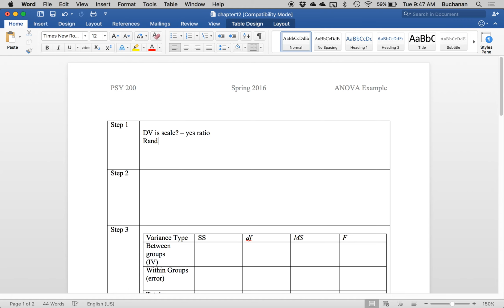One of the next things is random selection. Kind of depends on what we decided that our population is. If the population is just my class, then we selected everybody and this is not an issue. But if we think about people in general, then we didn't randomly select.